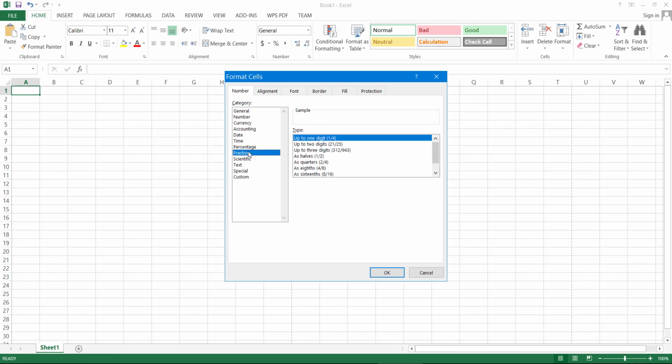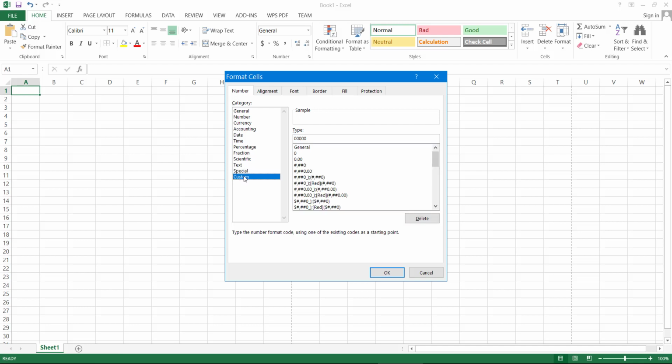If it's a fraction, it gives us a fractional value to it. If it's scientific, it gives us decimal places as well. If it's text, it's just normal text. If it's special, we can then specify whatever special element it is. If it's custom, we can then put custom values to support our content.